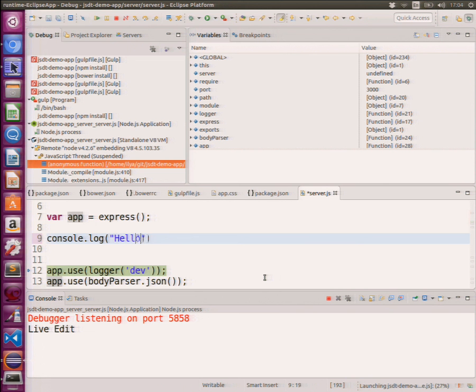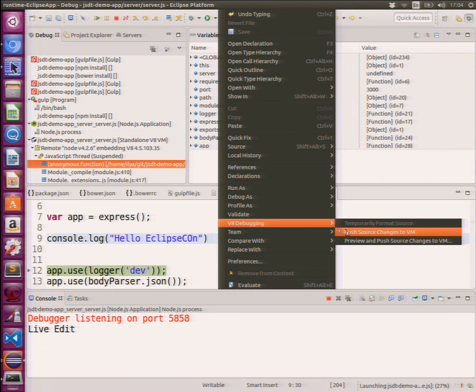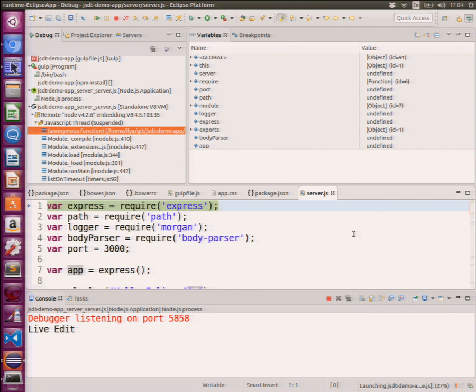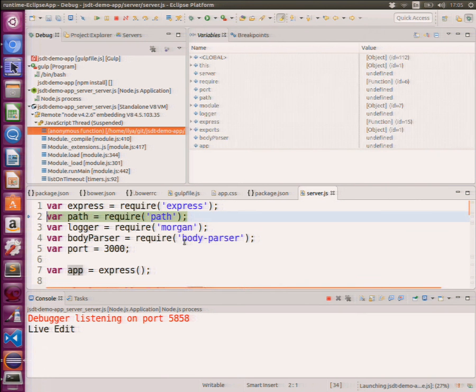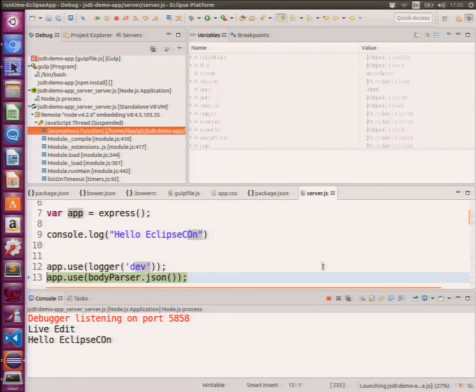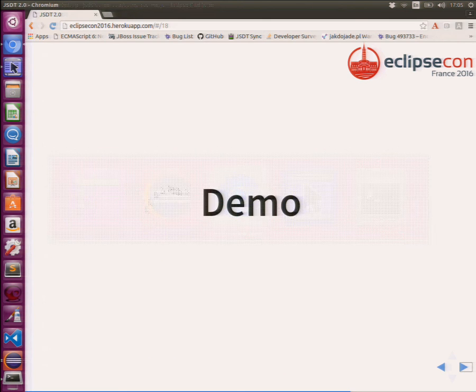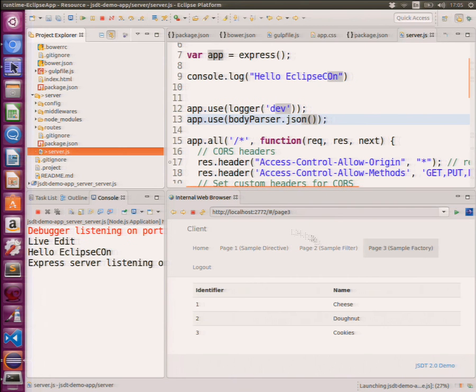And if I want to change something, I have live edit in console log. Let's say I want to change it to Eclipse.com. I should save the file, and V8 debugging pushes those changes to the VM. It's quite quirky, but we are going to improve that so it will be pushed on save. For now, there is no dependency between the debugger bundles and the JSDT bundle, the JSDT editor. So I started from scratch, and you see that the changes were applied.